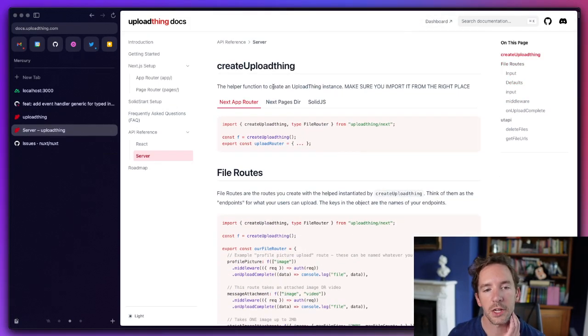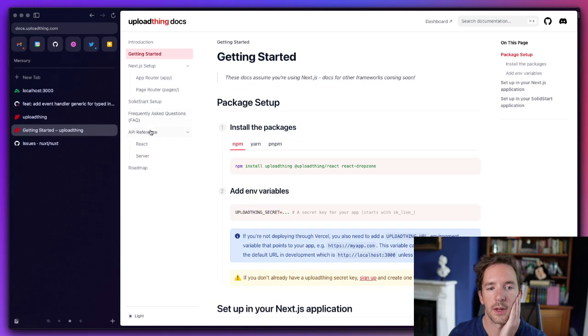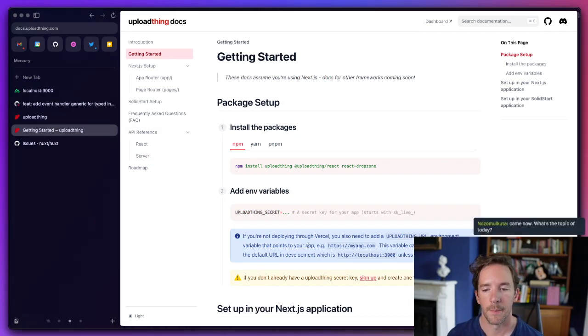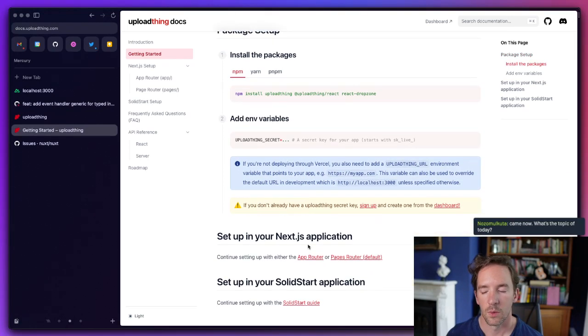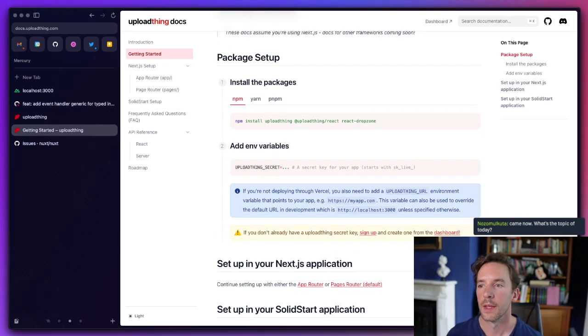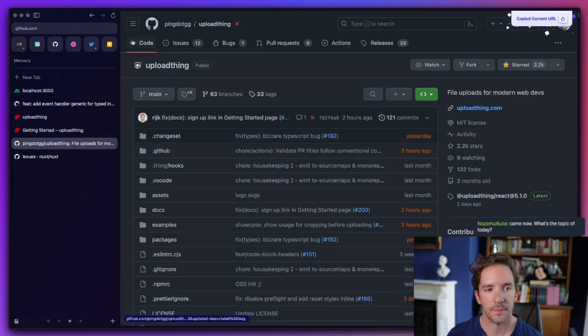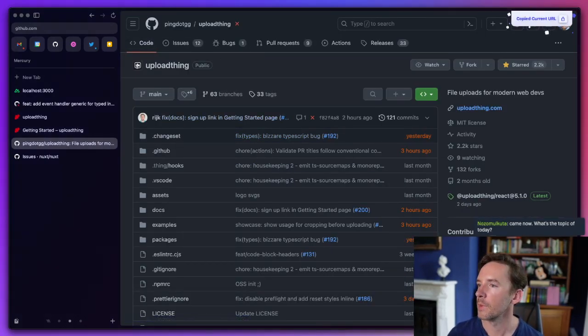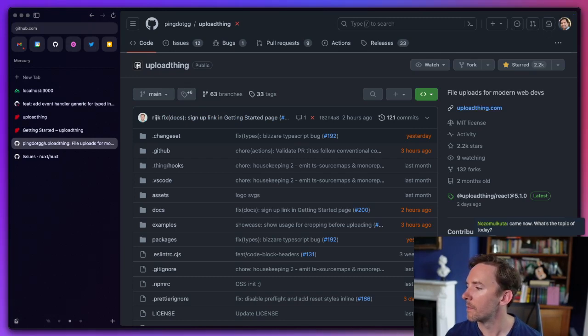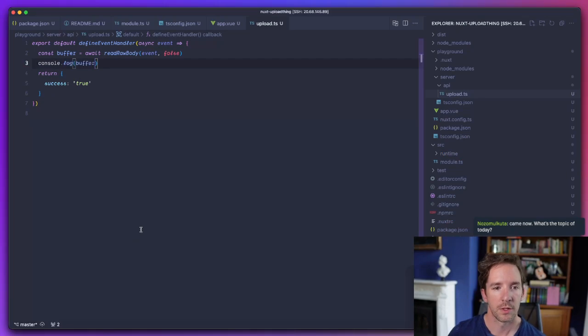Okay, so let's see. It seems to me like there's not a lot more we can do other than dive into the source code for upload thing itself, which I think we probably could do. It seems to be open source. Let's give that a try.